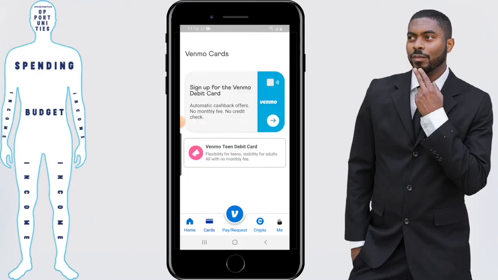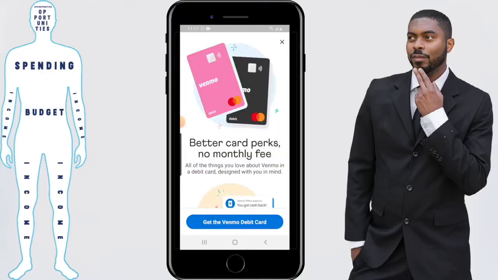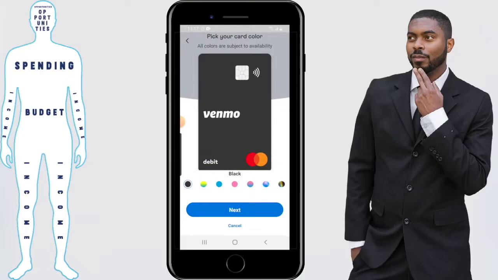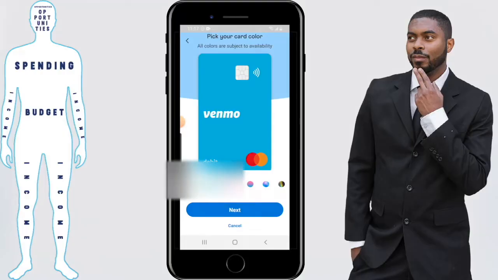Next, you want to click on where it says Sign up for the Venmo debit card. Click on Get the Venmo debit card, and then you'll have an opportunity to choose the color of your card. I'm going to pick the color blue because I actually don't have any blue debit cards. I don't want all my debit cards being the same color. I want some individuality. So I'm going to click on next.